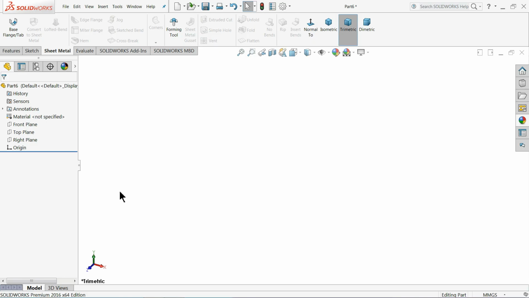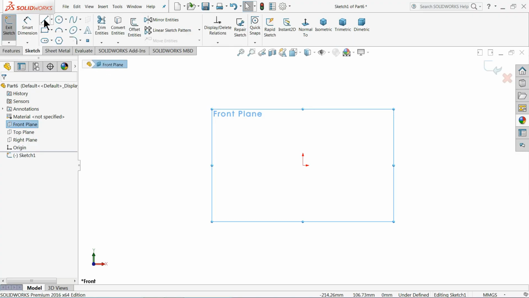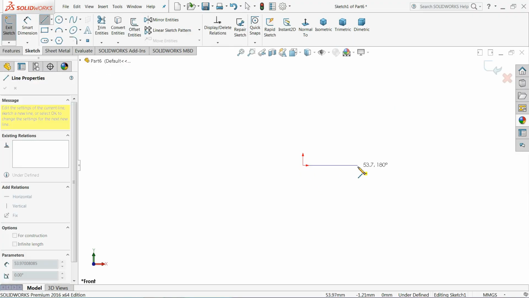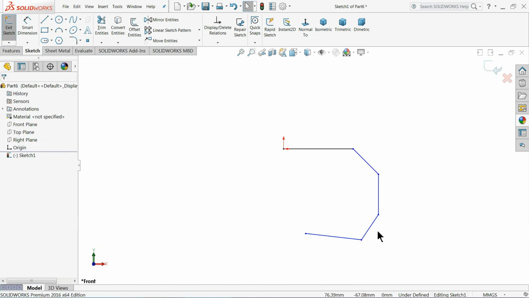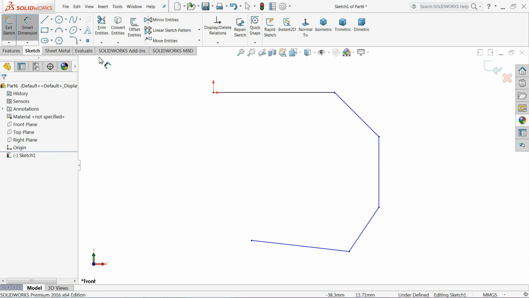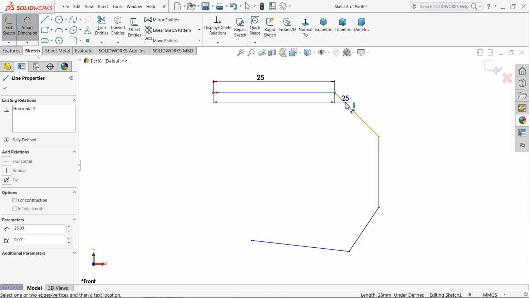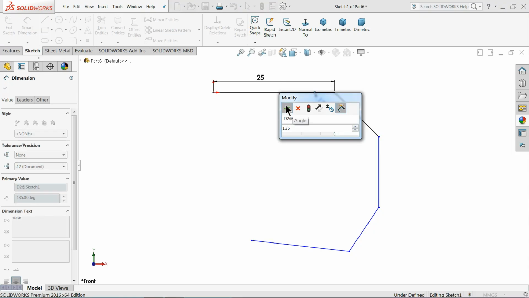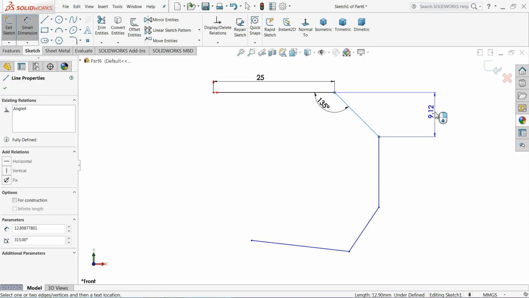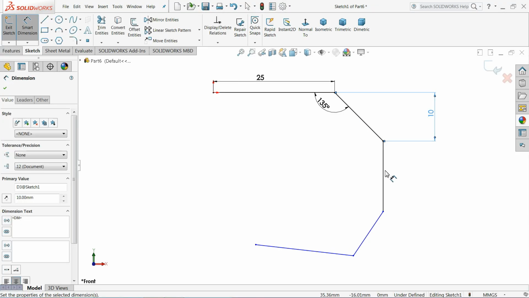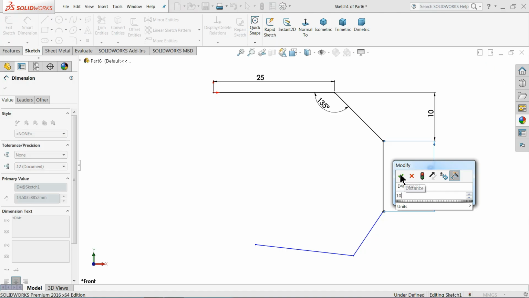Now here let's make the next part of the hinge. Front plane, sketch, choose your line, and draw a taper line, little angle. Let's define this one. 25 millimeter. Keep the full length 30 millimeter, 10 millimeter. 10 millimeter.